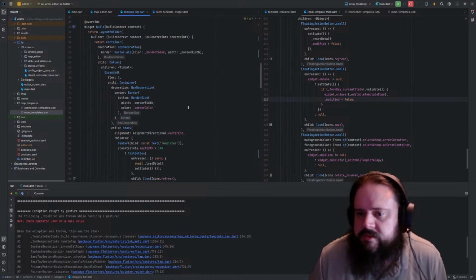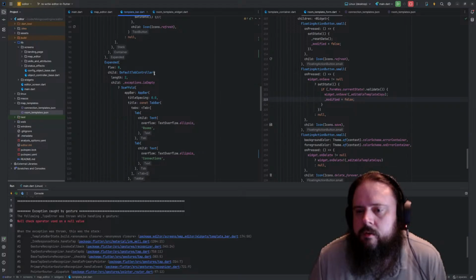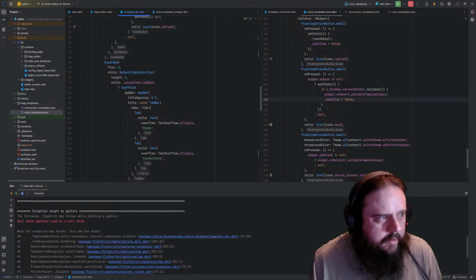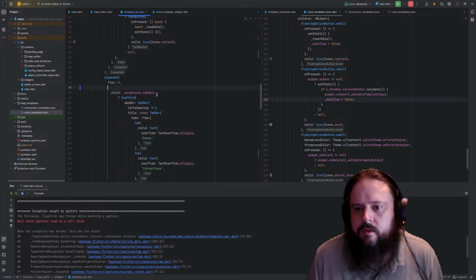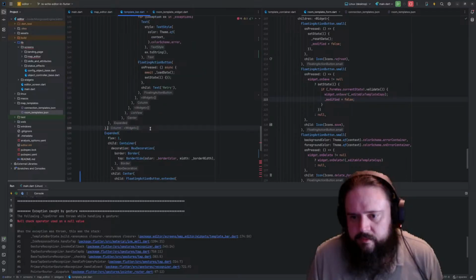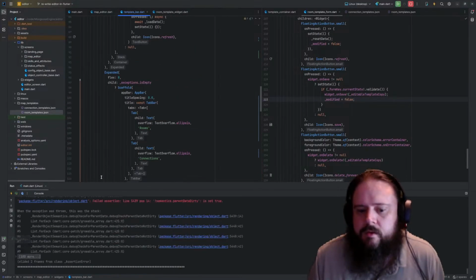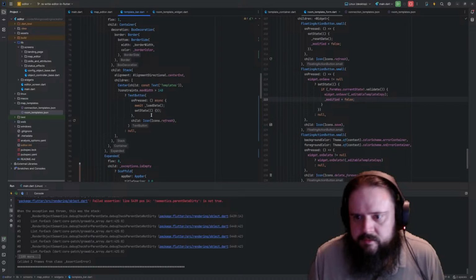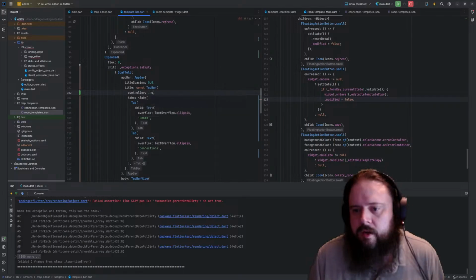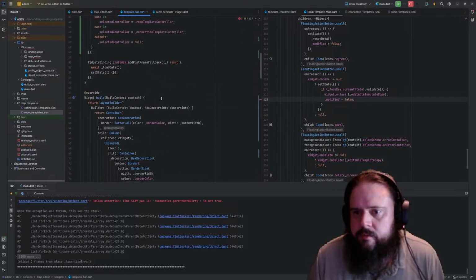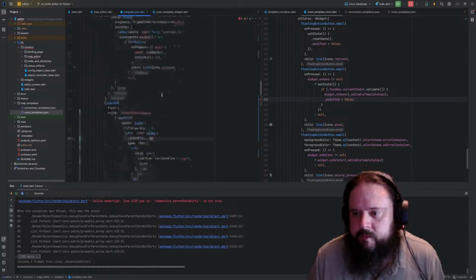Oh, you know why? Because I'm dumb. I need to look at the example. Okay, so they omit this. And instead, get rid of that last guy. Oop, everything's broken. Hang on. Panic. Tab bar controller. What did I call you? Tab controller.